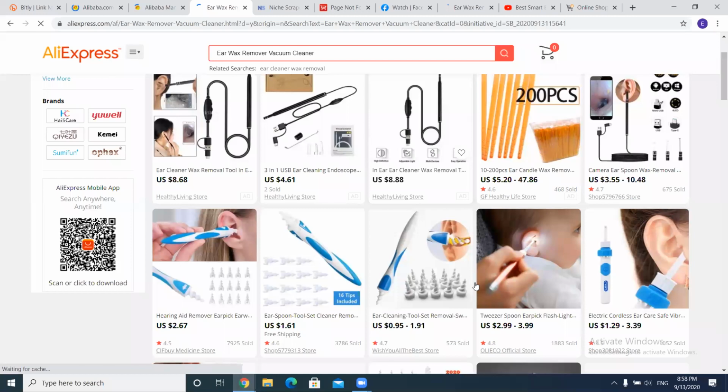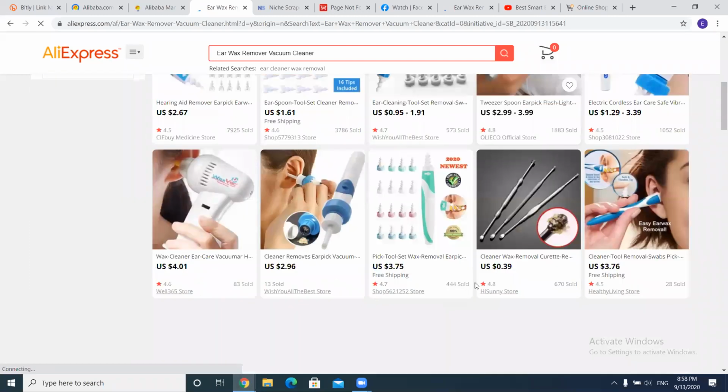Can you see my screen, Abi? You're not seeing anything. It's blank. Yeah, it's coming up.